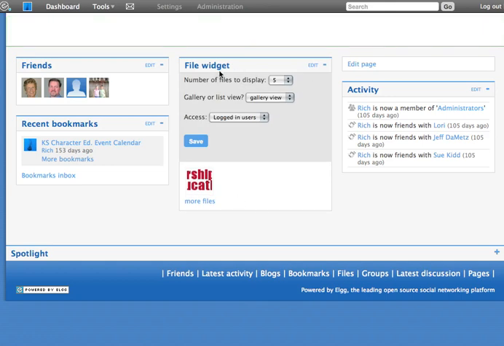You can also edit the actual widget itself. So if I want to display more than 5 updated files, and then the access privileges, who can see this. So that's the dashboard. Let's go to our profile.